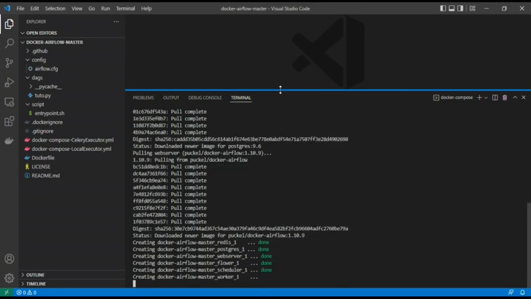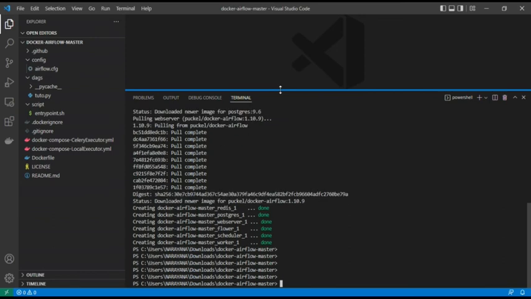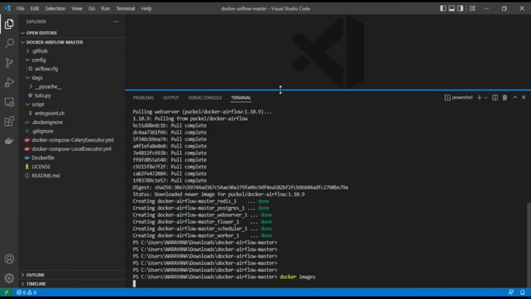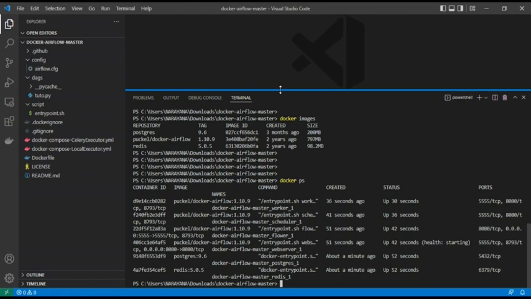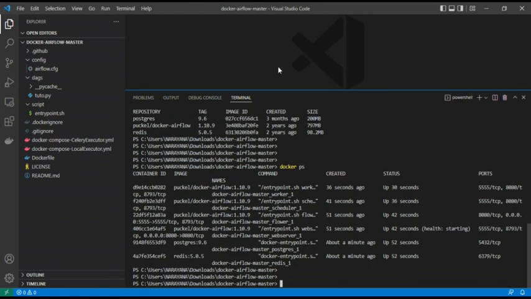So let's see. Here you can see it started all the components, web server, Docker and scheduler. By using the docker images command, we can see the Docker images. By using the ps command, we can see all the configuration details.